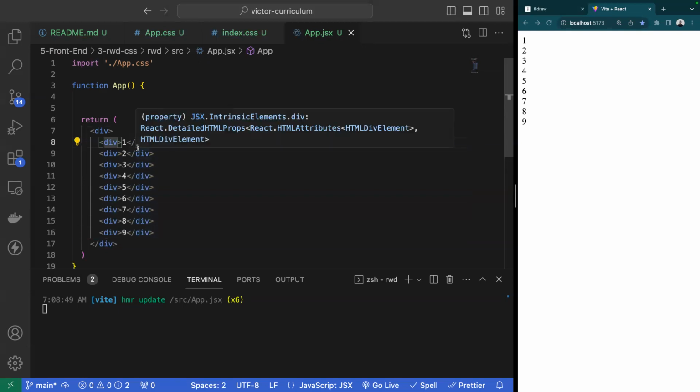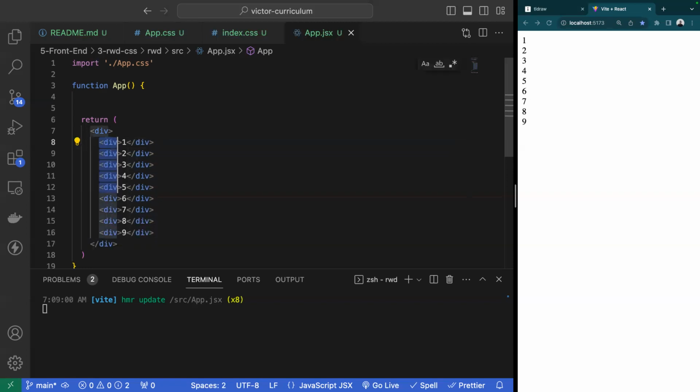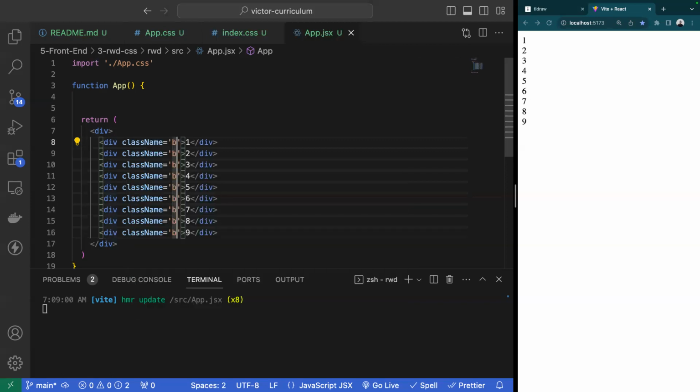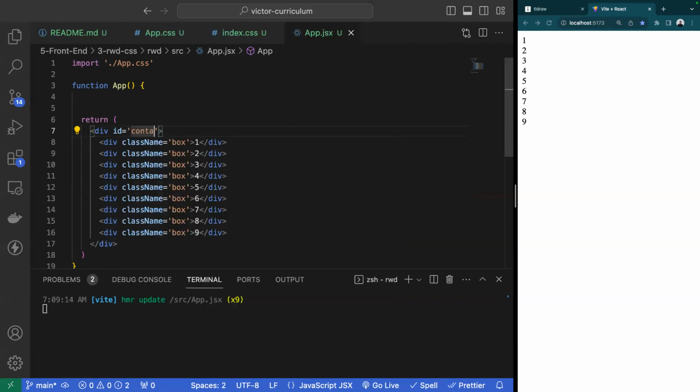Maybe I'll give these all a class. Let me go ahead and do this the smart way here. We can give them all a class name of box so that we know each one of them is a box. And then we can give this one a class name, or actually this one will be unique. So instead it will be an ID of container.